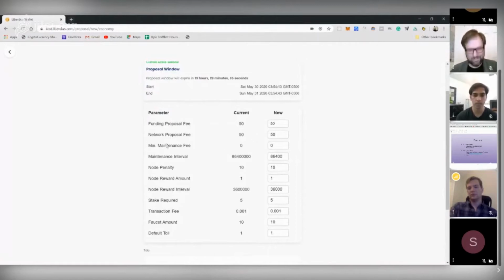Maintenance fee is a feature that's kind of another deflationary mechanic. It's a fee that gets taken out based on some interval from every account, so it keeps the deflationary aspect going. But this is votable on. People can change this. It doesn't have to be a fee. It can be set to 0.